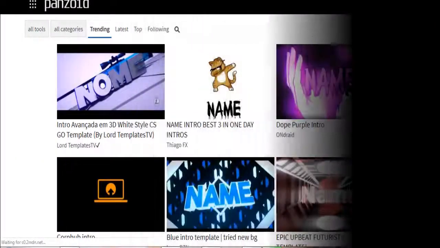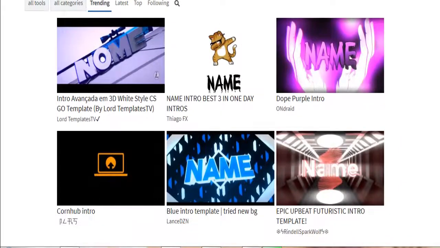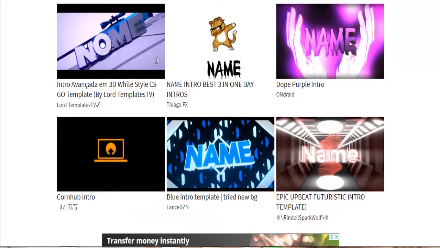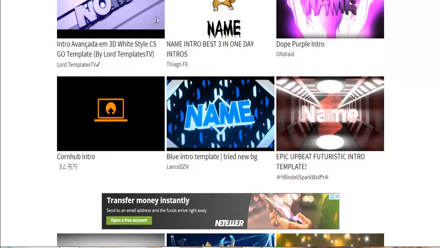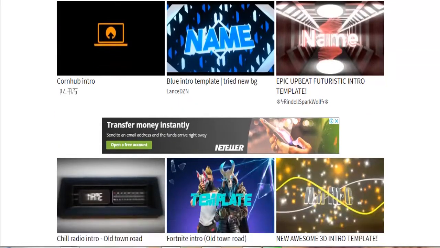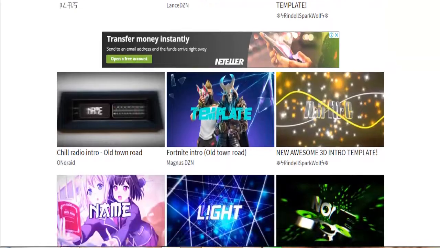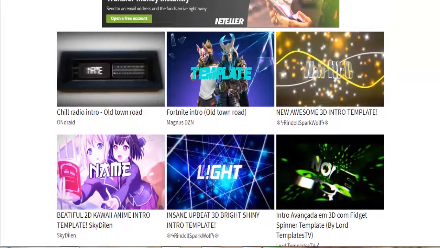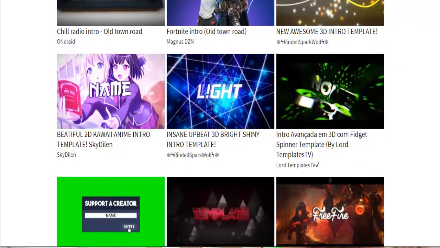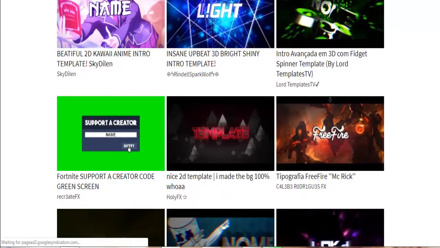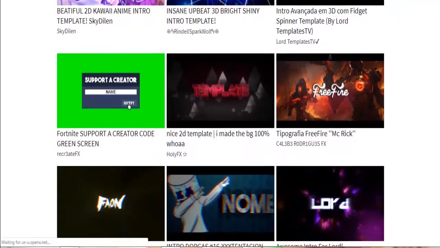Number 2, Panjoid. Head on over to panjoid.com and you will find Clipmaker, Panjoid's 2D and 3D animation tool that you can work on straight from your internet browser, and you don't even have to download it onto your computer. You can either make your own animation or make custom changes to pre-made animation projects.